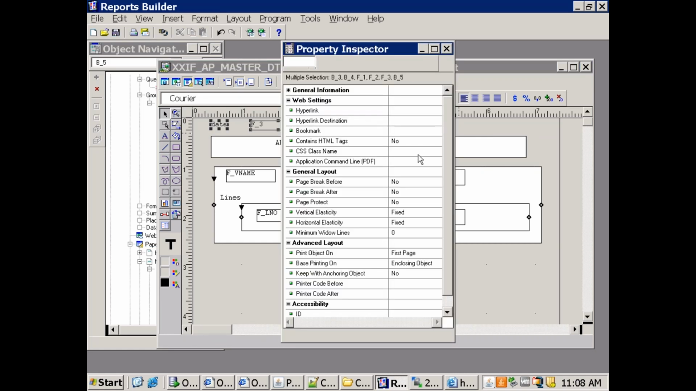Press F4, and there's a property called print object. Print object on all pages. Select all pages so that it will get printed on all the pages. You also have options called all but last page, all but first page, last page. Let us say you want to display the end of the report. So there is something called end of the report. You want to display it only on the last page.